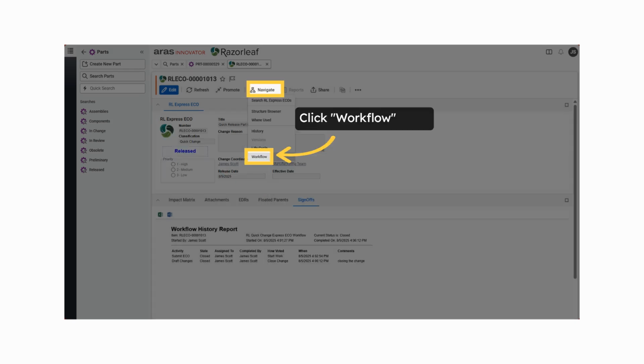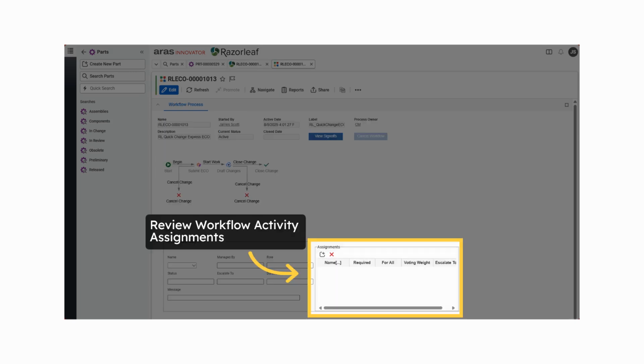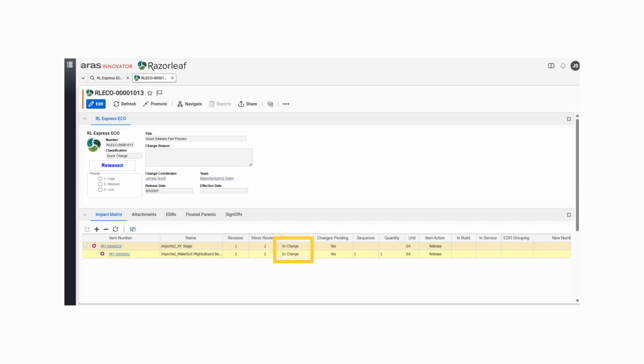Return to the Navigate menu and click Workflow to examine the full process flow. As there are no further assignments, this view confirms that the ECO has successfully passed through the Razorleaf Change Management Quick Change process and is now complete. The ECO is now released, and all items are updated.